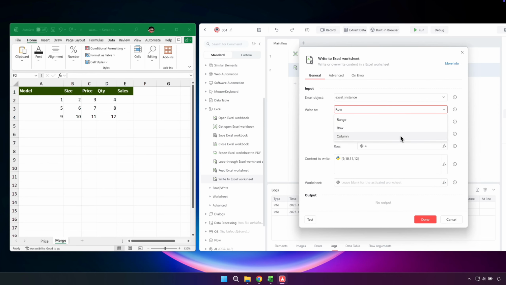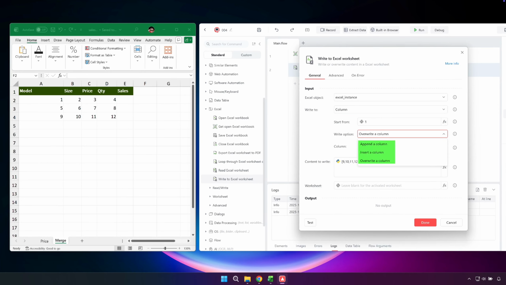Writing a column also has 3 methods: append a column, insert a column, and overwrite a column. And the results are the same as writing a row. The content you need to write is also a one-dimensional list, so we won't do extra demonstrations here.